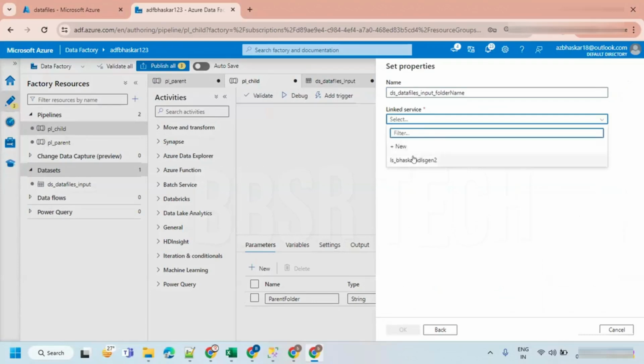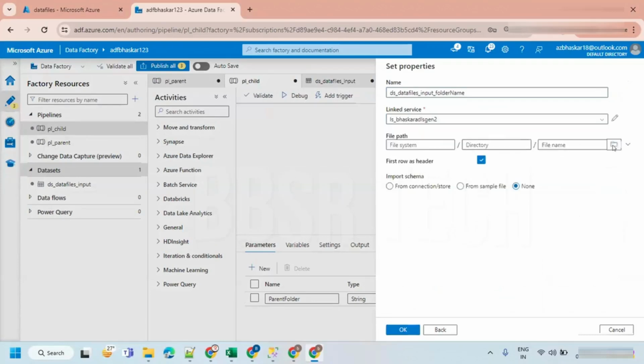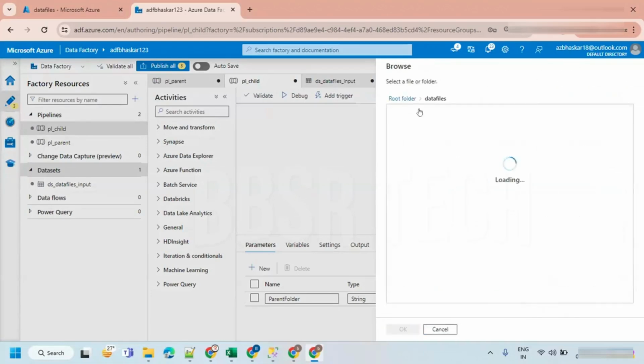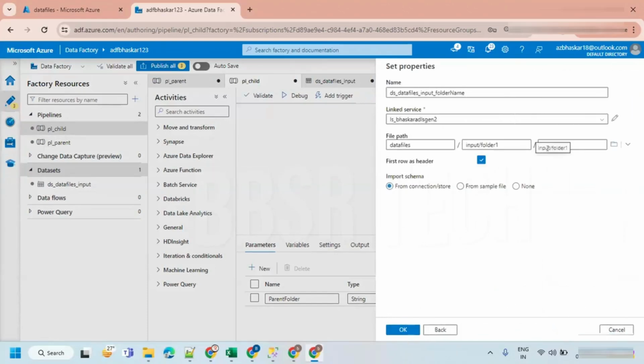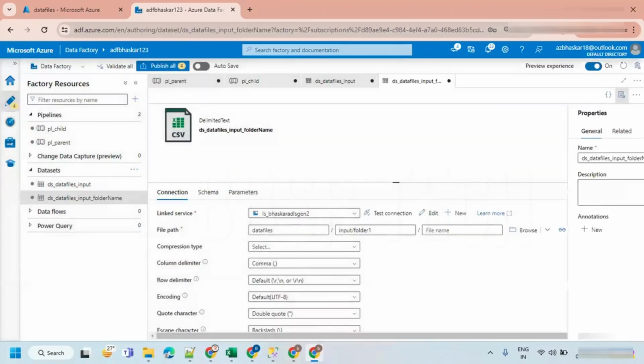Let's take a linked service. This data set is for the child pipeline input. I'm just taking folder 1 here. I don't need to have a header, so you can just uncheck it, and you can uncheck this also. We don't need it. But this folder 1 has to be obtained dynamically. I'll come to this point. Let's hit OK.